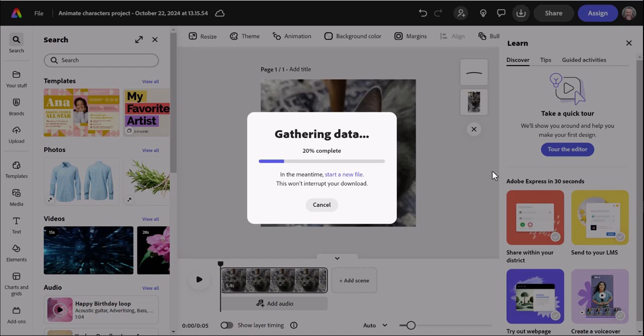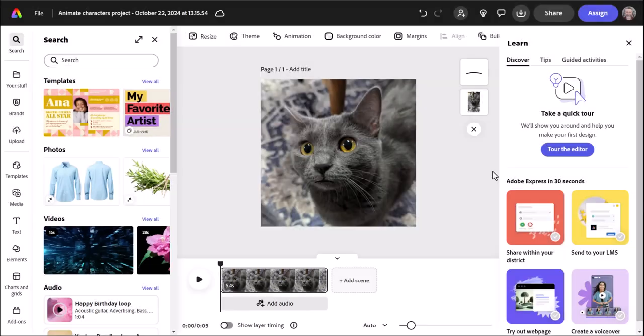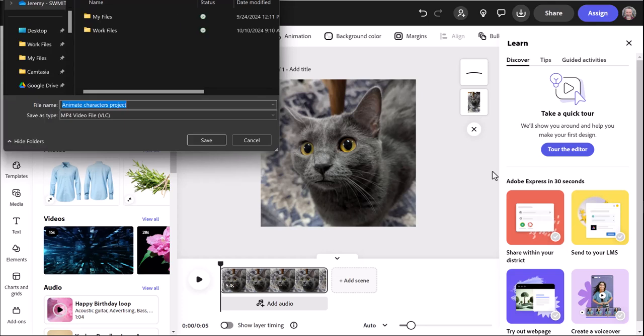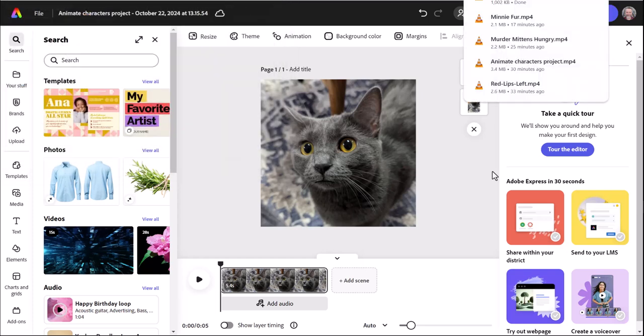So right now it's creating it. When it's done creating it, it's going to download it. And then I can use that in anything, a slide deck, even a document, anything that would work. So I'm going to call this Murder Mittens Chatting. And it saved to my desktop.